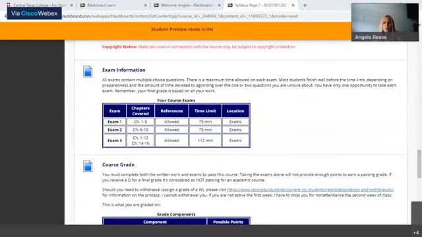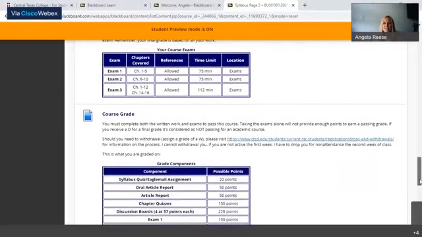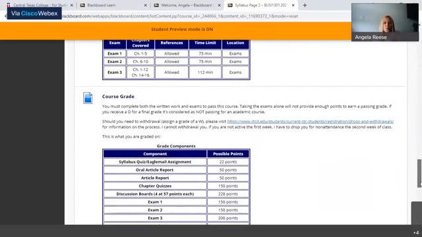And then all the way toward the bottom, we are going to see the course grade. And of course, my computer has frozen, so it's not allowing me to scroll down. Give me just a second for it to unfreeze. There we go. Now you'll see the course grade.